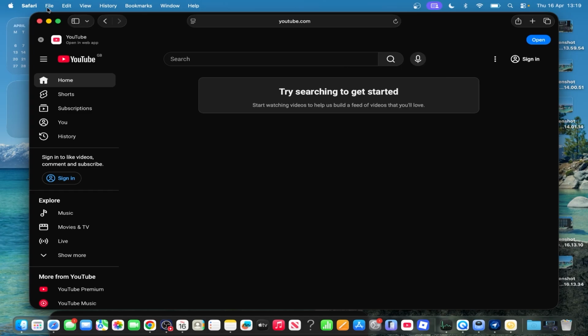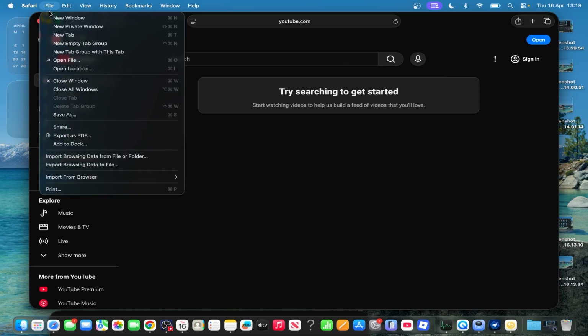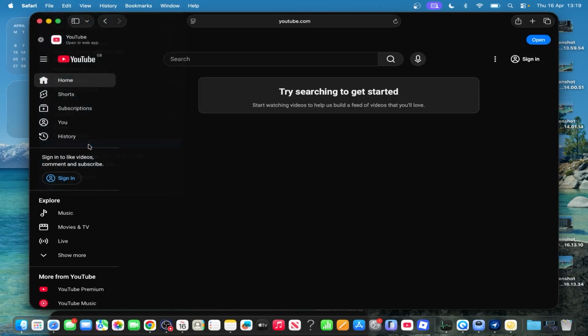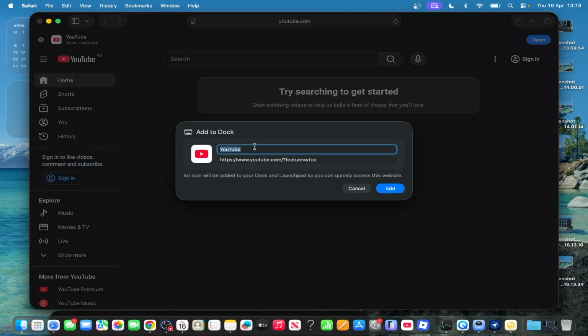But all you want to do is on the top left, go ahead and click on File. Then scroll down and you're going to see Add to Dock as one of the options. It's going to say Add to Dock right here, and it's going to have YouTube, and you can obviously change the file name if you want to. Then just go ahead and click Add.